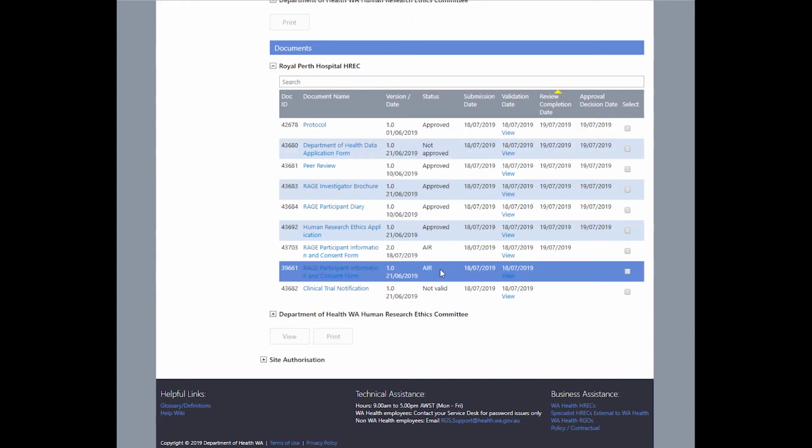If a form or document has the status of AIR, they will have to be resubmitted, as demonstrated in the validation process. Once resubmitted, they may be reviewed out of session or at the next Ethics Committee meeting.